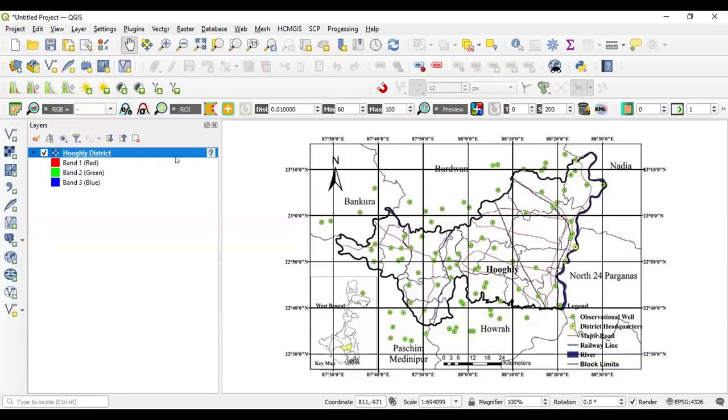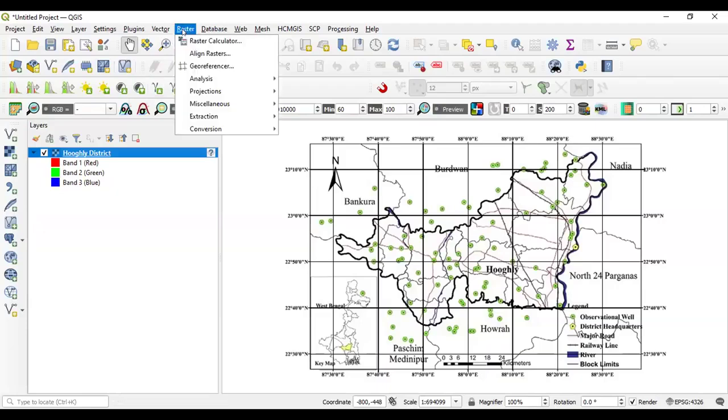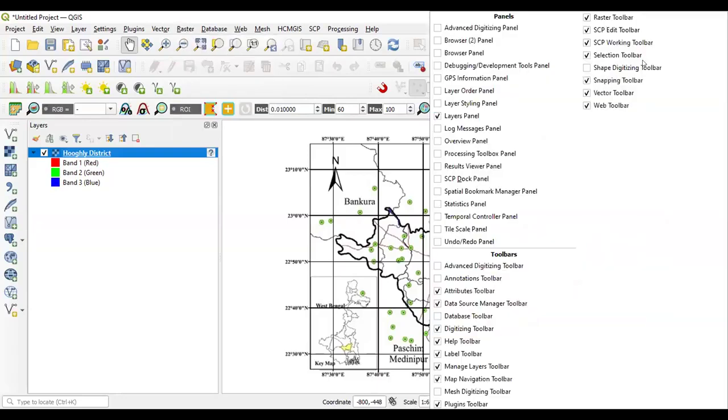Okay. So to do that, again, I have to go to the raster layer first. And under raster layer, there is an option called georeferencer. If it is not coming in your system, then you just make a click on the open space of your QGIS interface, and then so many options are visible to you. So you just have to click on the layer panel, and you also have to the digitizing toolbar. So check the layer panels and digitizing toolbar.